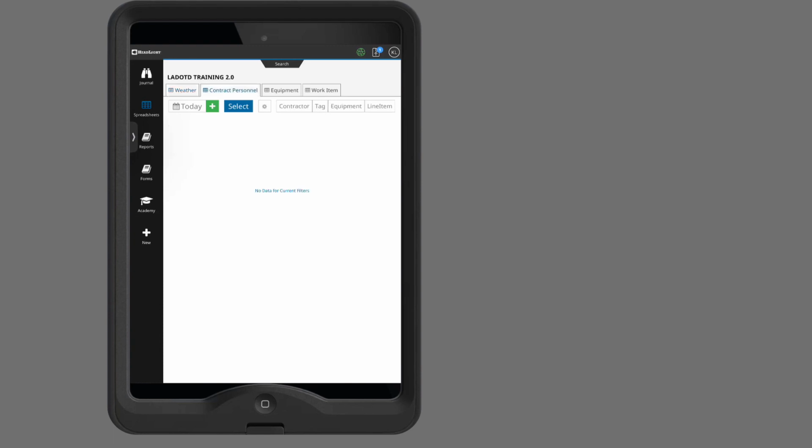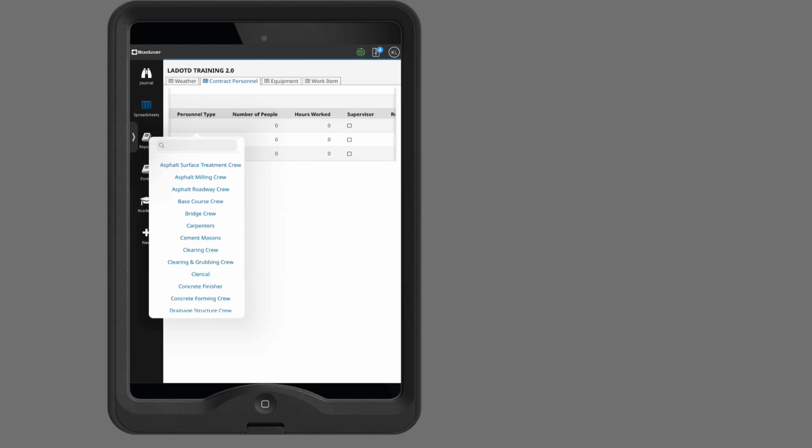So the next spreadsheet we're going to get into is contract personnel. If you want to click on that contract personnel spreadsheet, this is where you're going to track who is on site and actually how long they were on site for. In the contract personnel, we'll do a couple observations here. Go ahead and click that green plus, say 3 times, so you create 3 observations. And then you can see on my screen here where it says personnel type. If you click in that personnel type, that's a drop down.